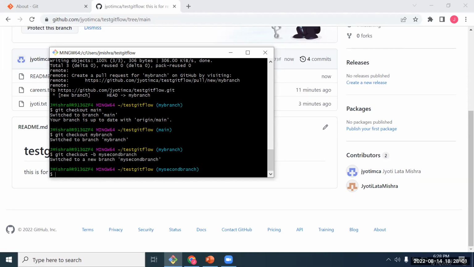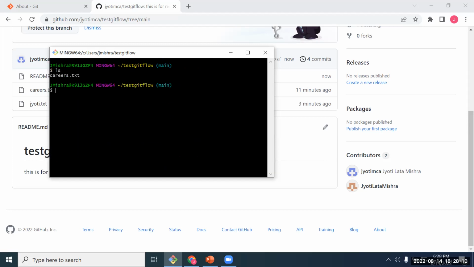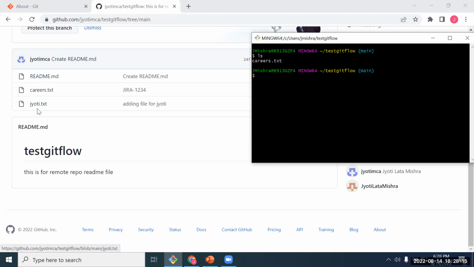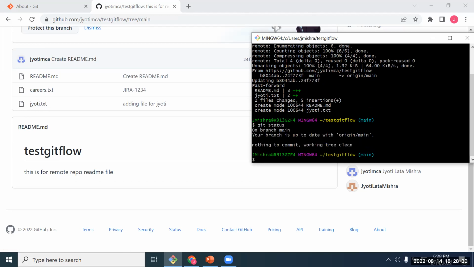Now let me do git checkout main only. Here let me see what all I have. Just 1 file, but you see in the remote we've got 3 files. So I want to pull the changes. How do you pull the changes? git pull origin. Now what do you see? git status, or no, not status.